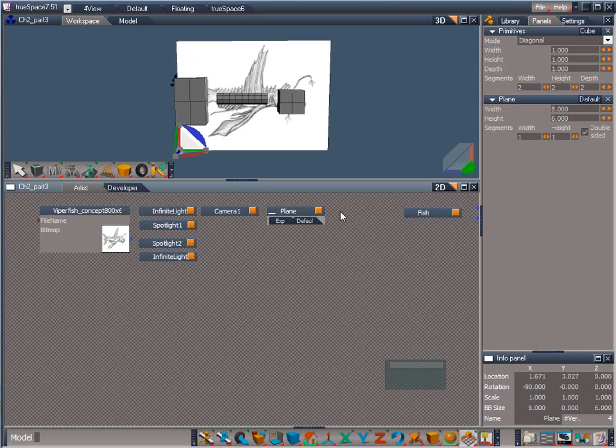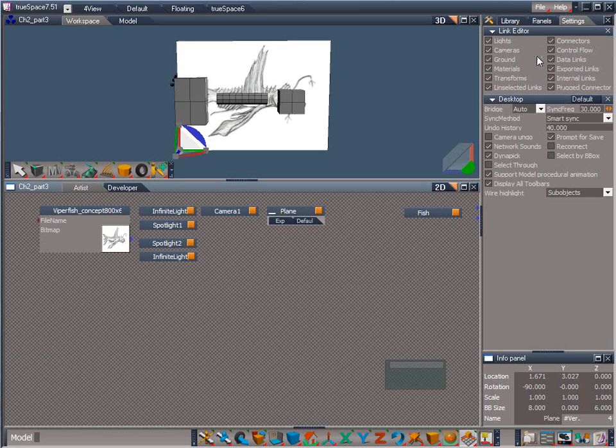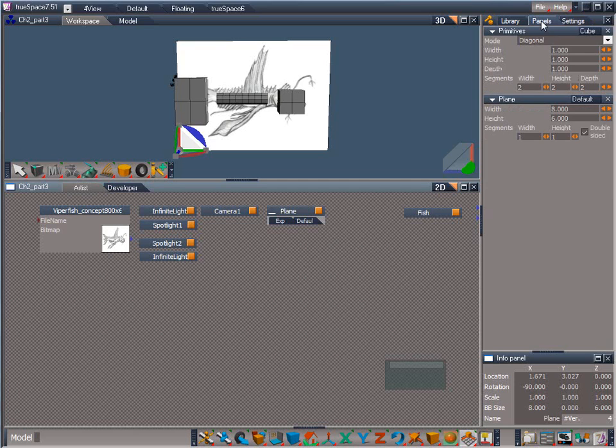The link editor window has its own settings panel. To bring this up, first click on the link editor's title bar. It'll display the lighter blue showing it's the selected window. Then click on the Settings tab. These settings are filters that determine what object types and connectors show, or don't show, in the link editor. Click the Panels tab to return to the Panel Stack view.